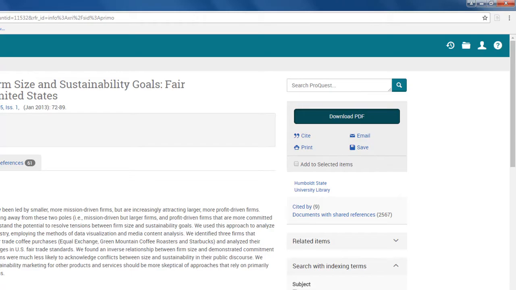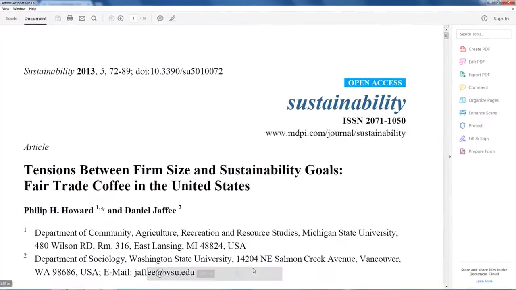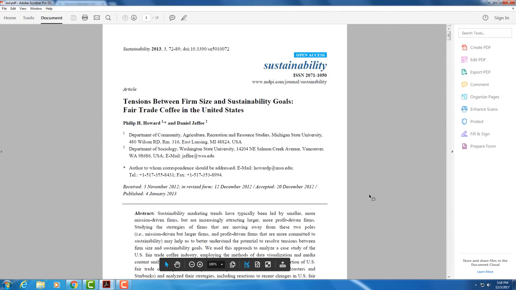Once the PDF is downloaded, we can then save it to a flash drive, your HSU U drive, Google Drive, or a research tool such as Zotero.